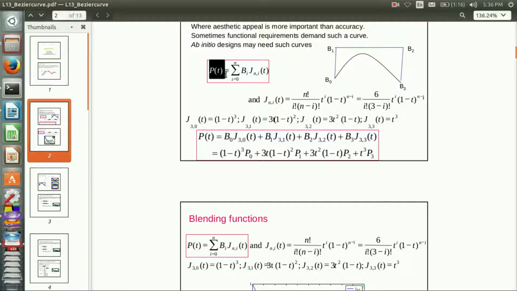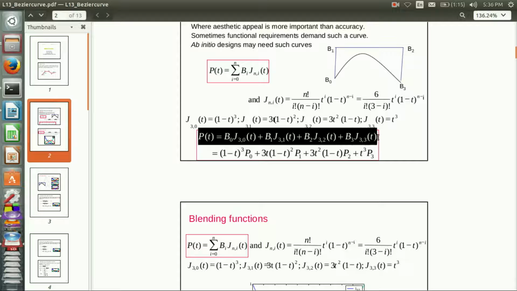This function gives a point on a curve, where t can be any value between 0 and 1, and n is the number of points minus 1, where b is the jth control point, and J is a blending function. To calculate the blending function, you can use this formula, and this is the final formula for calculating the point on a curve.